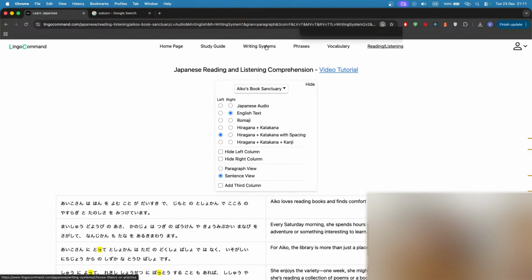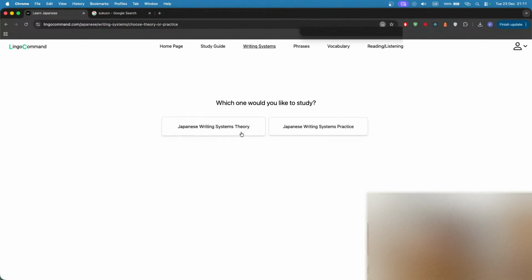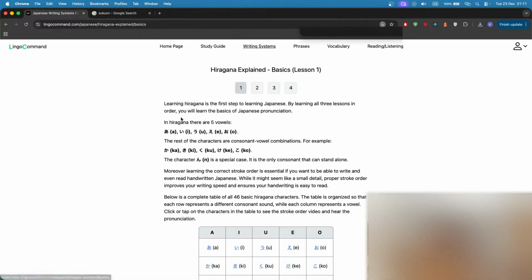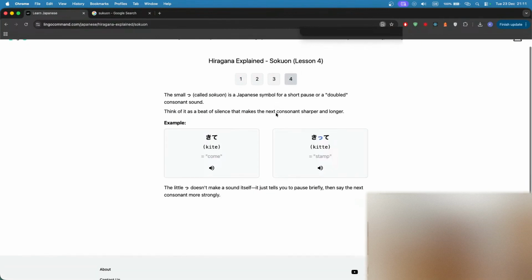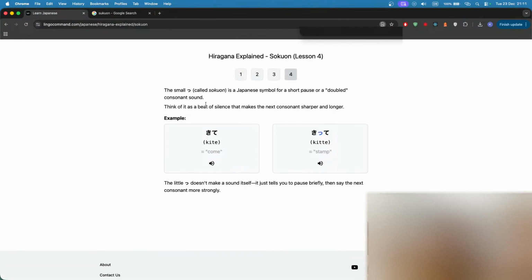So what I did was in the writing system section under hiragana, there's now a 4th lesson, because I thought this is worth adding, right? It keeps coming up. So basically this small tsu called sokuon is a Japanese symbol for a short pause or double consonant sound. And you can think of it as a beat of silence that makes the next consonant sharper and longer. So I've got 2 examples here.